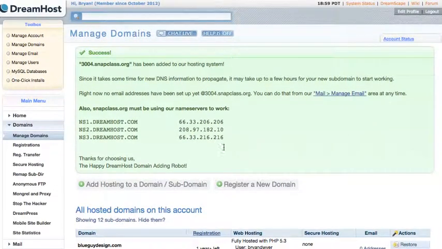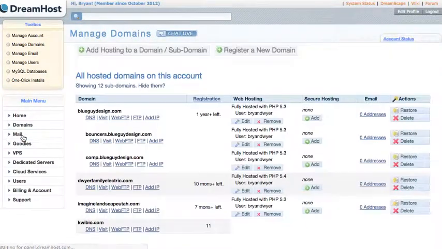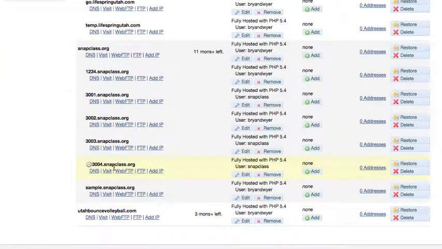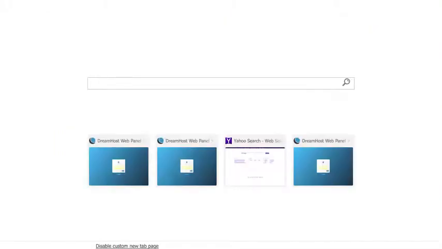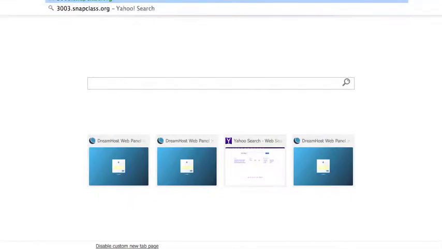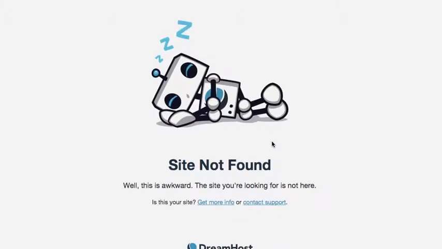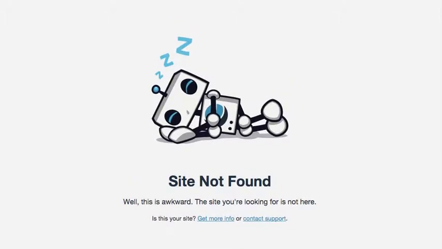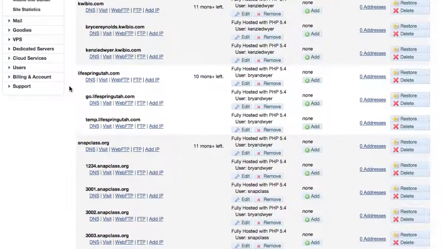The next thing is, it might take a while for those to show up, but if you go back into Manage Domains, you'll see 3004 there. 3003 is already on there, so that's good to go. Now if I go to a new tab and go to 3003.snapclass.org, it'll say the site's not found because you haven't installed anything on it yet.